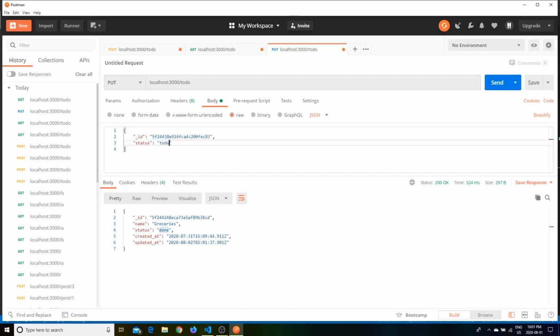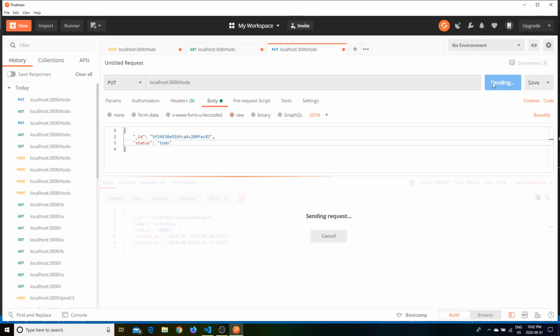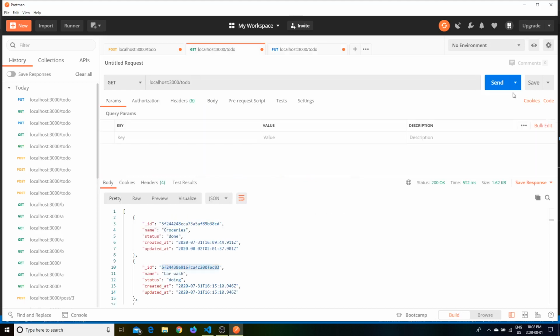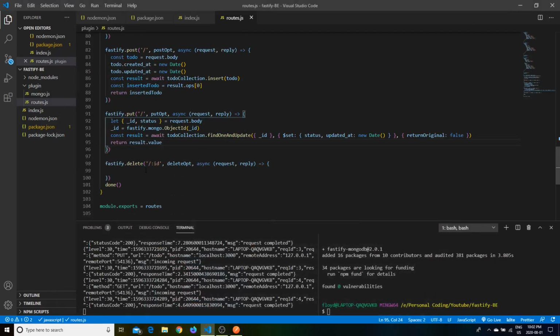So let's change this back to do, save that, and our car wash gets put back to do, and we get that. Great. Let's move on to our final, which is deleting a to do.